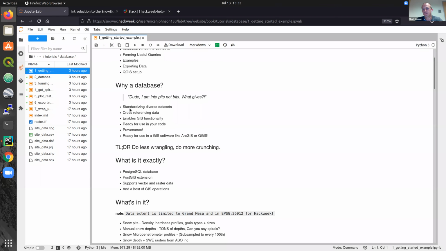There's a ton of geospatial functionality that comes along with this that allows you to offload some work from your computer onto the database. A lot of the stuff that David Shean showed can be done on the database before you even get your data down. And the other thing is it's ready for use in Python code. You can just start using this stuff right away.